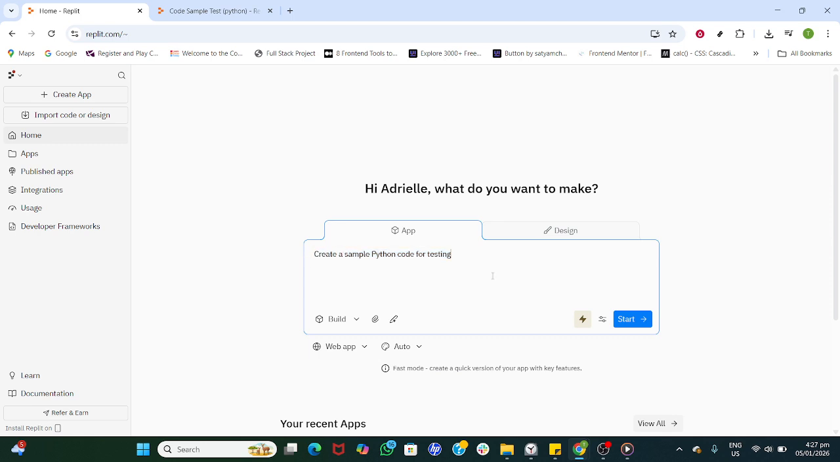Click the name field and give your project a clear, short title so you can find it later. If you see a template called Create a Sample Python Code for Testing, choose it. This starter is helpful because it gives you a working snippet right away, so you can focus on learning the environment instead of building from scratch. Create the project and let the workspace load.